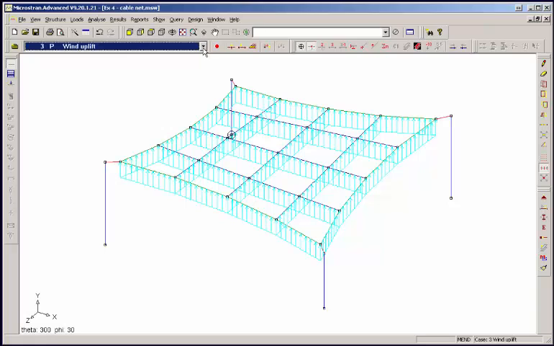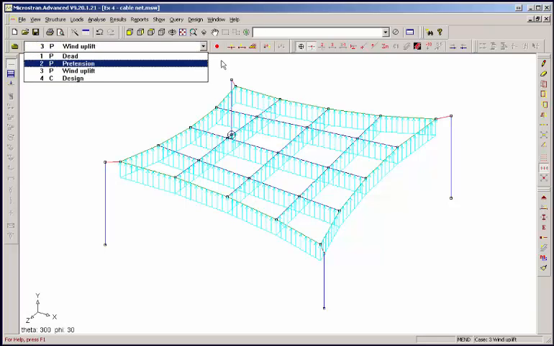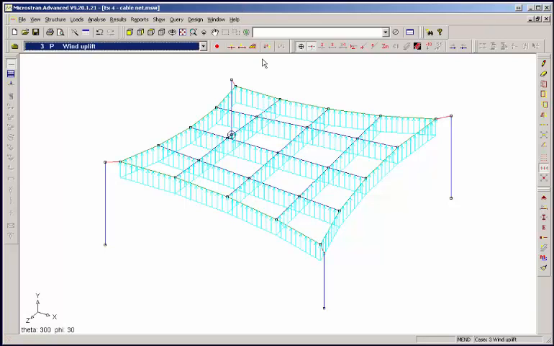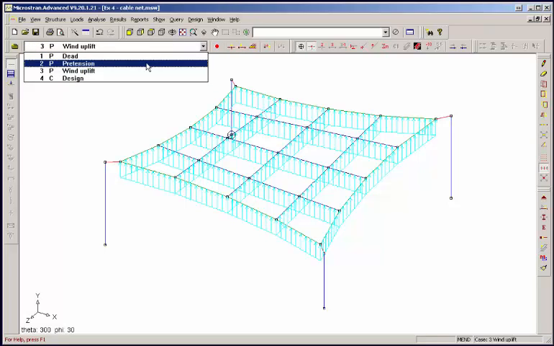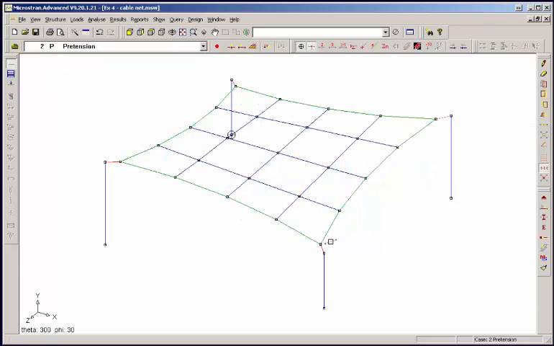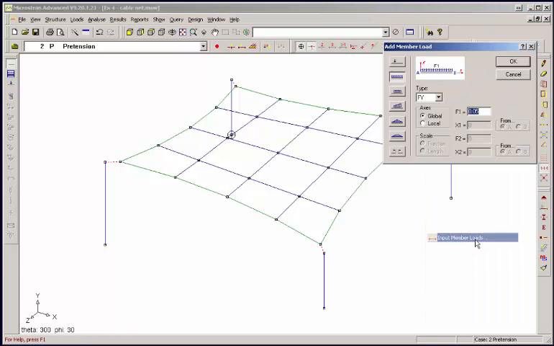Now we haven't done the pretension load case. What we're going to do for that is introduce a 40 millimeter shortening into each of the turnbuckles. So we'll choose each of these turnbuckles. Right click, input member loads. We choose this distortional load in the X direction, and the value will be -0.04.